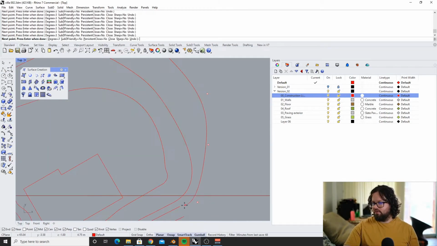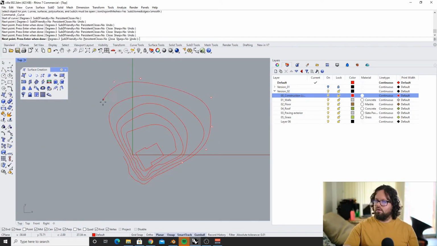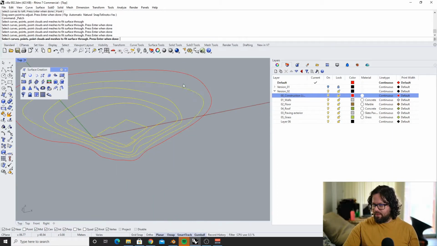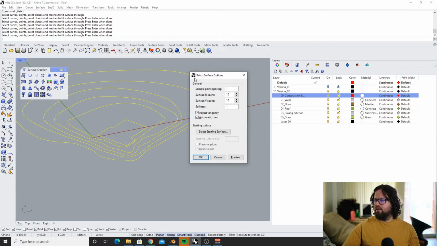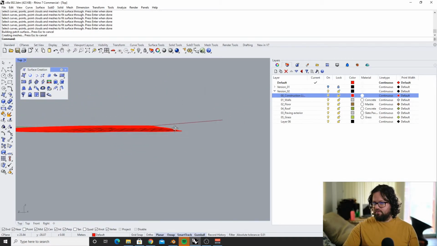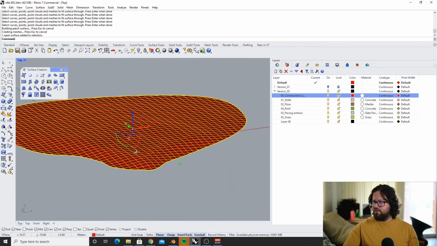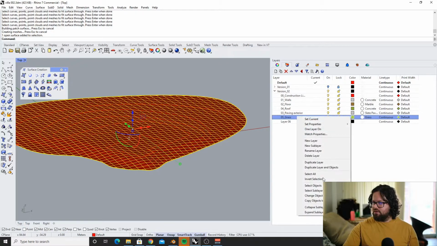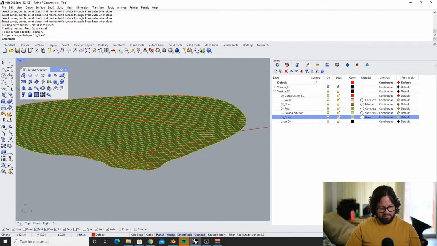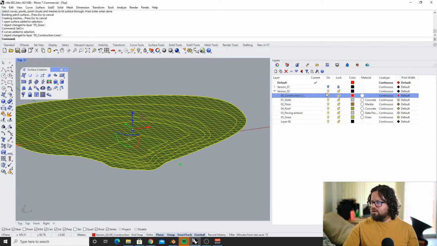This will be more like a temporary solution. We'll do a nicer one. Okay. Span. Let's give it a bit more. 50. Automatic trim, yes. And that should work. Now we have this surface, and we can actually put it into here. And let's select all the lines, put it back here, close that.